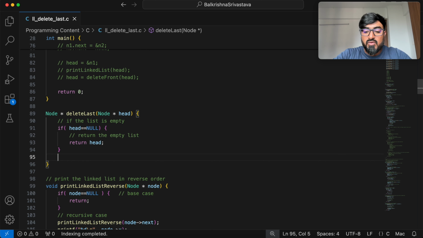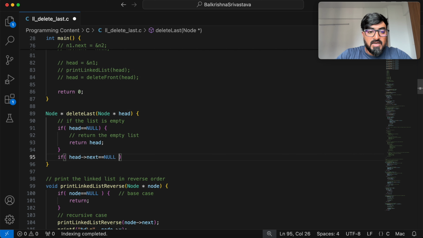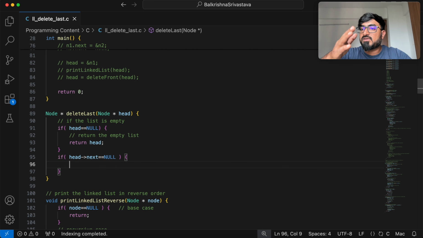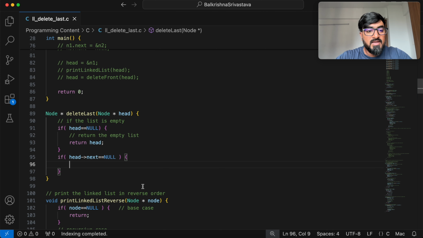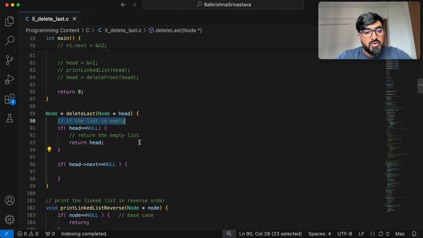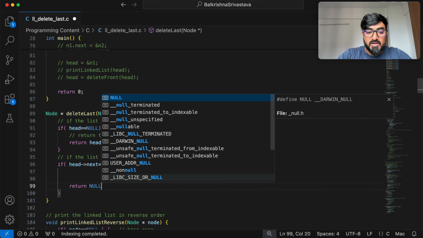If the list has one node, if head dot next equal to null, that is how we check if the list has one node, because the next of the head is going to be null. Head will be pointing to the first and only node in the linked list. If the list has only one node, in this case we remove this only node, so the list becomes empty, so we have to return null.